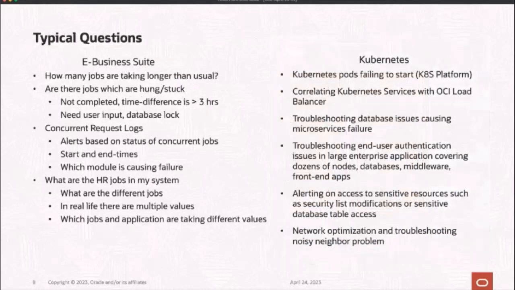Now, if we step back, here are two very different sides. One is the EBS suite, where there are typical questions in our business critical applications, like how many jobs are taking longer than usual. While on the Kubernetes side, which is a cloud native platform, you want to correlate Kubernetes services with the OCI load balancer or the load balancer you want to optimize. So there are multiple types of use cases that we have. One is for regular troubleshooting, for operational use cases, and another one is long-term analysis.